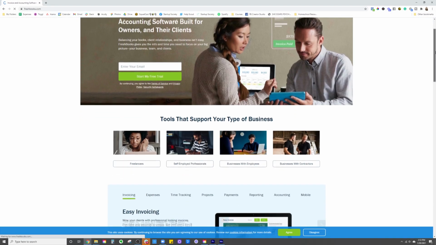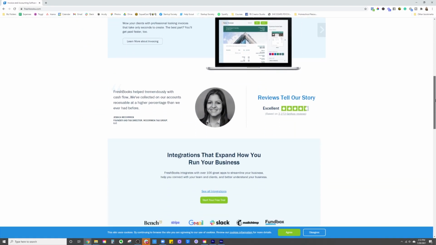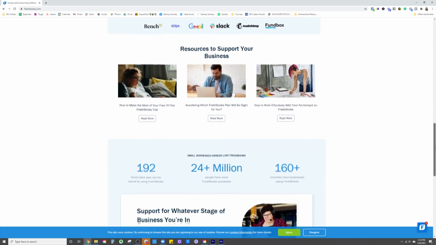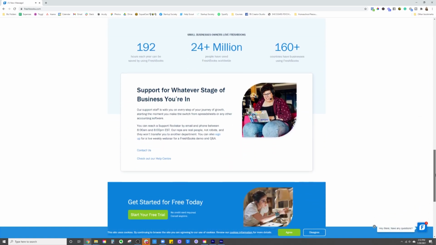Now, alternatively, you might consider using FreshBooks. What's nice about FreshBooks is a lot of people like it a little bit better than QuickBooks, and it's significantly more affordable. The problem is that not everyone uses it, and so some bookkeepers or accountants might not be familiar with it or might not support it.